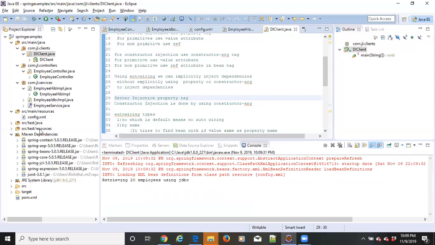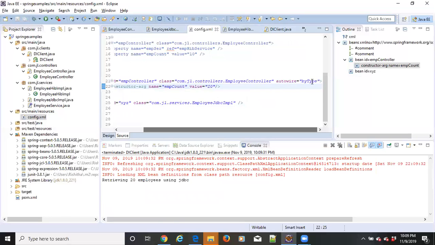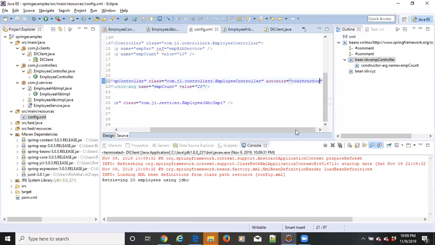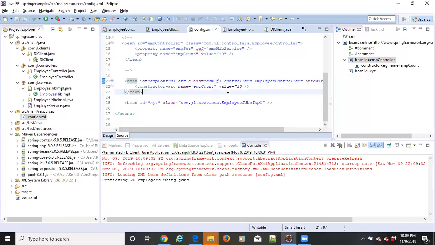Okay. Now we see, you know that in constructor-arg we use the constructor-arg tag, right? Kind of for the constructor injection. Now we make this autowiring type as constructor. Now what happens? Autowiring equal to constructor is the same as autowiring equal to byType, but the only difference is internally it uses constructor injection.